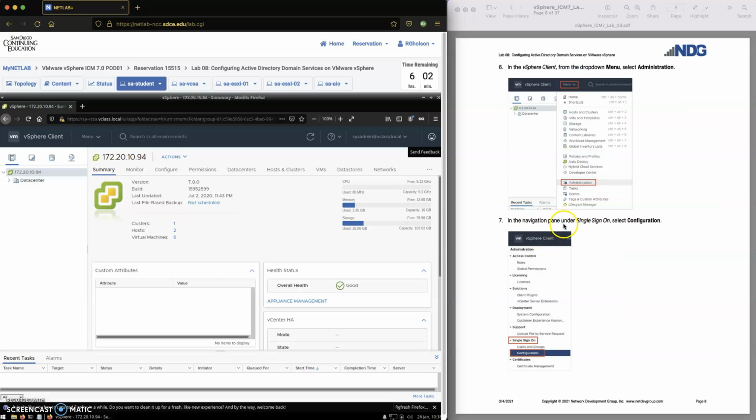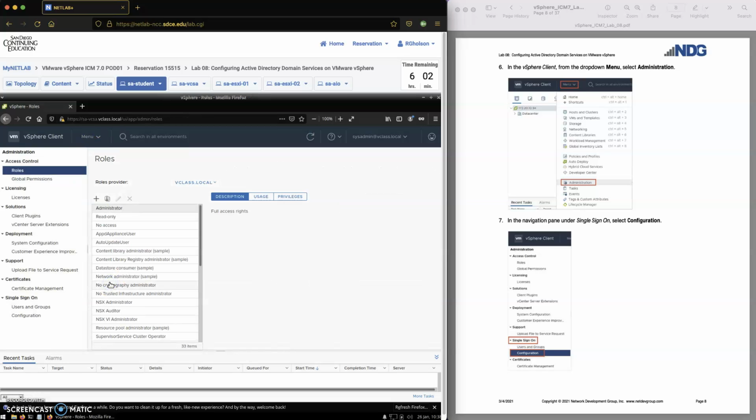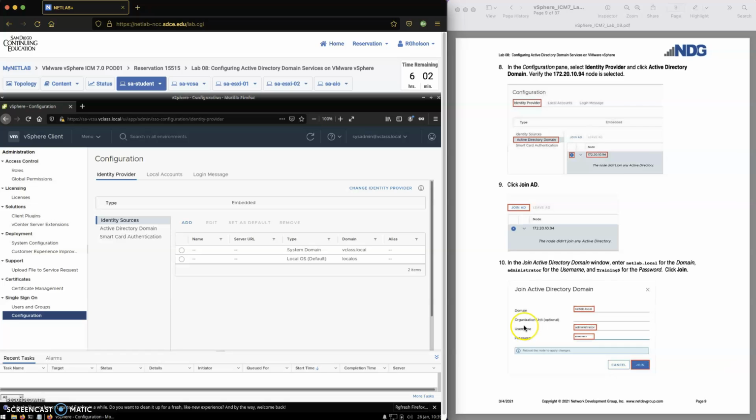So what we're going to need to do is get down to the administration pane. So I'll go ahead and get to there now. Click on my menu, go to administration. And then if you look down the side here in the navigator, you'll see single sign-on. And what I'm looking for under single sign-on is the configuration node. I'll go ahead and click on that. In the configuration node, I need to make sure that the identity provider tab is selected.